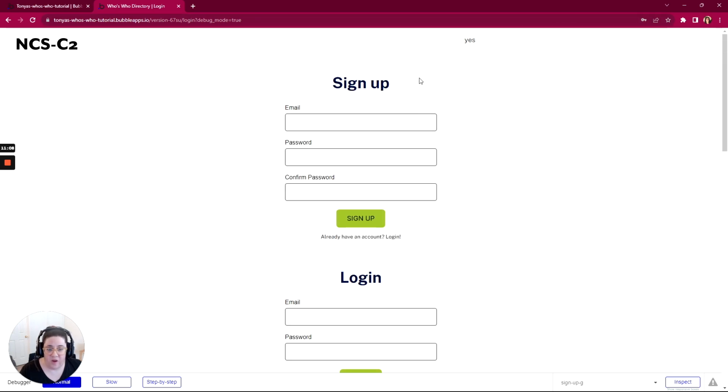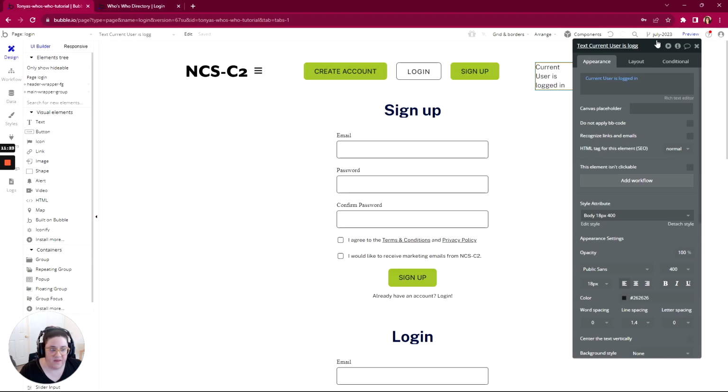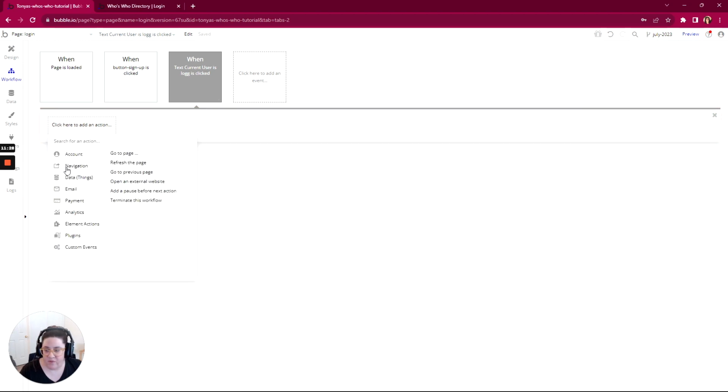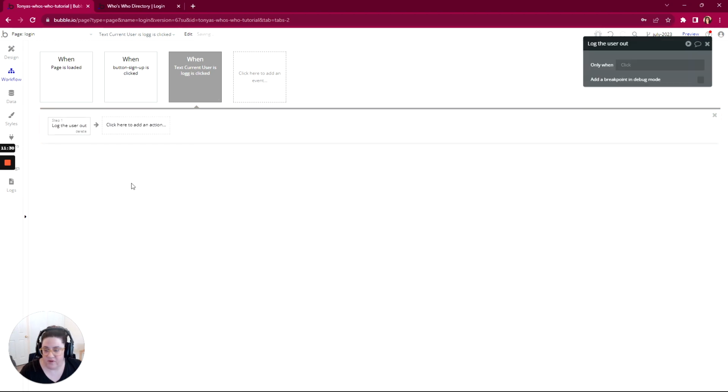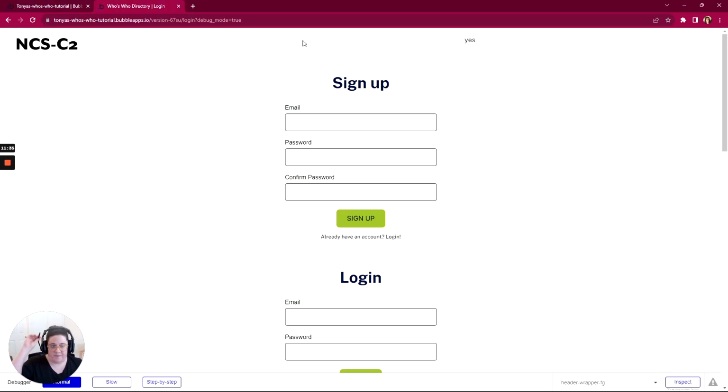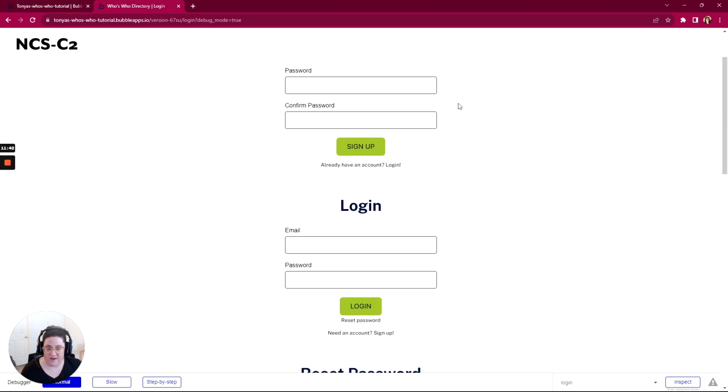So in order to log back out, I'll want to put a temporary workflow on this here, because as we're testing this page, it's going to be easier if I can just log out. So let me go to this text that I put here, and I'm going to add a workflow, and when I click it, I'm going to log the user out. And so I click, and now I'm not logged in. It's not showing anything because I'm not logged in.